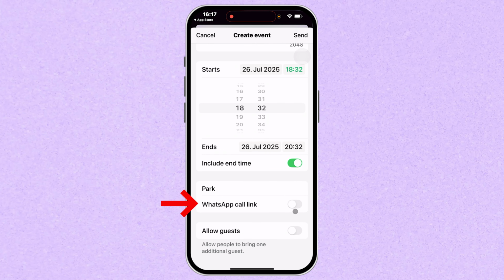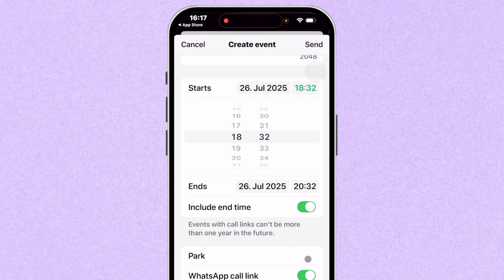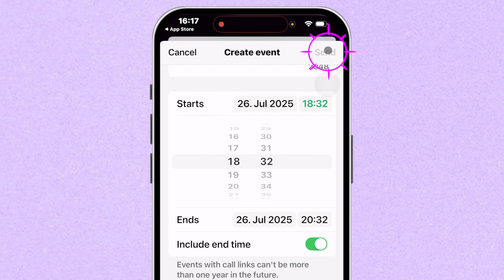Add a WhatsApp link for voice or video calls if needed. Tap Send to distribute the event reminder to all group members.